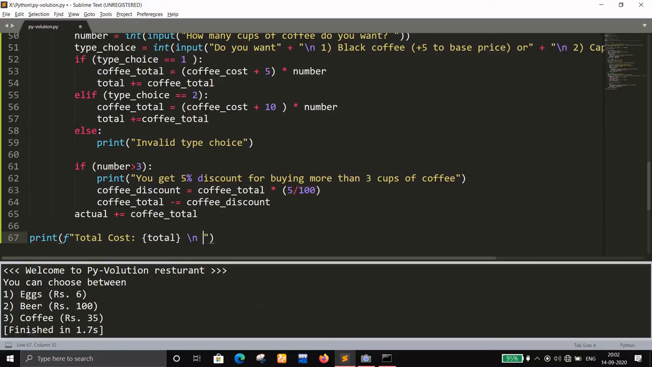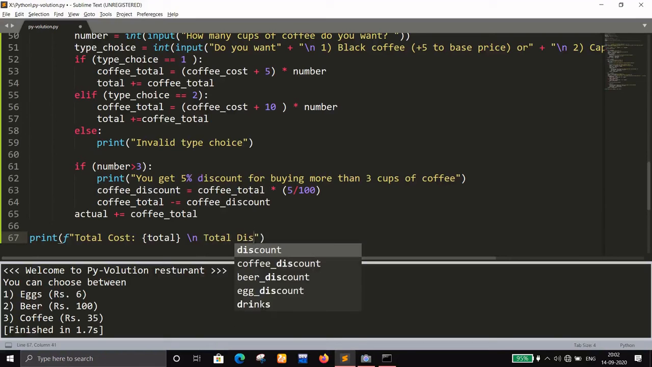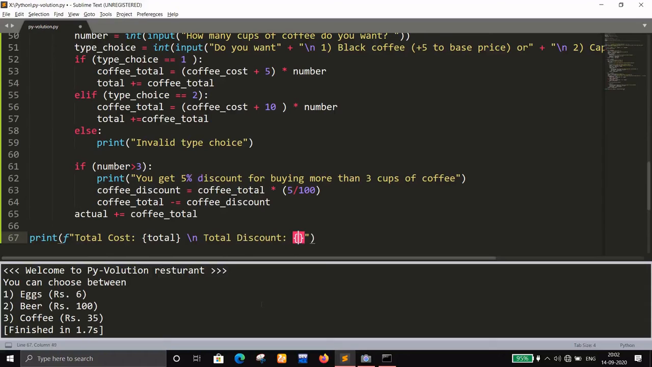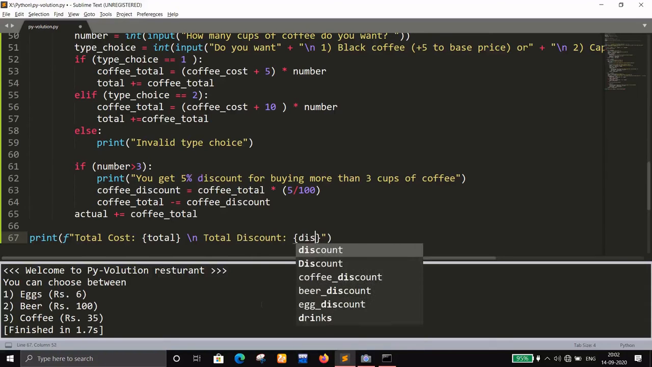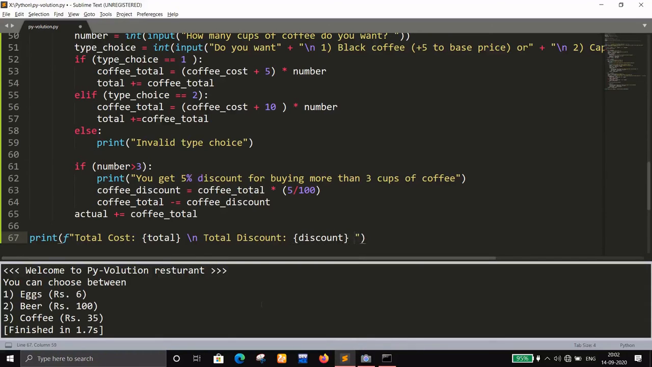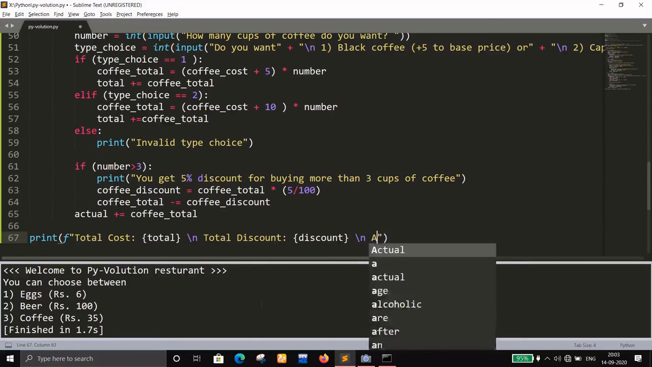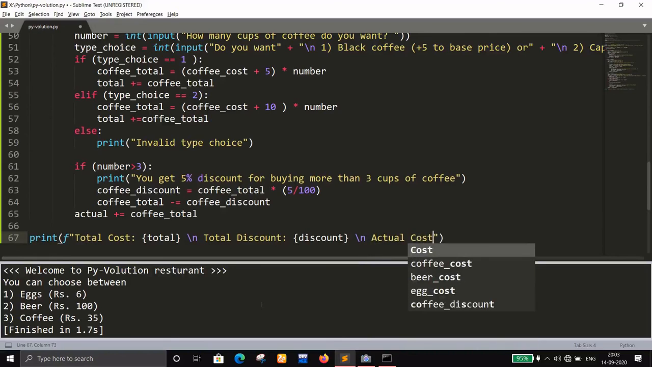Yeah, so now just write total discount. Total discount is colon discount. There is a discount thing, okay. And finally, new line, actual cost. Actual cost colon. Sorry, full Z.